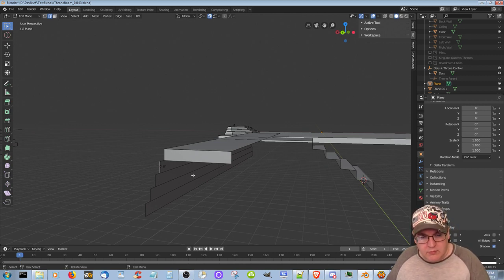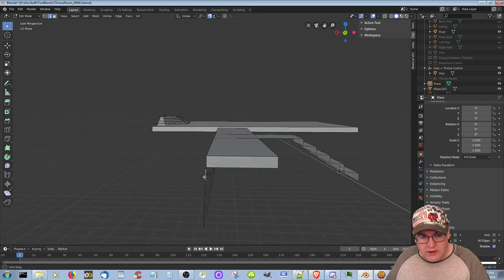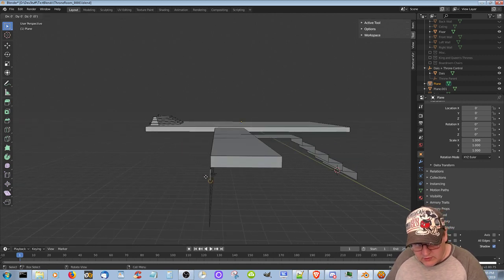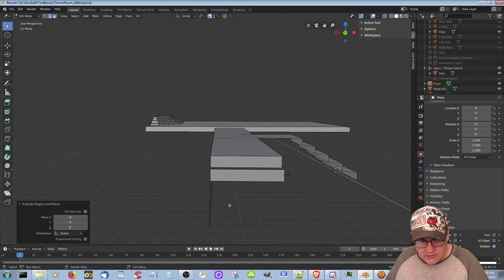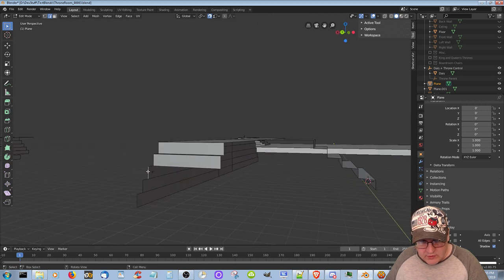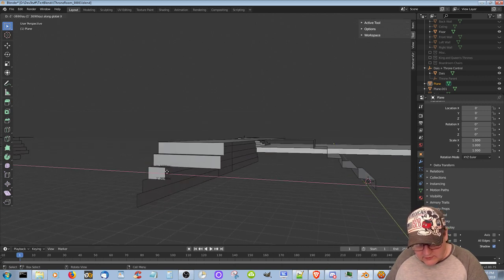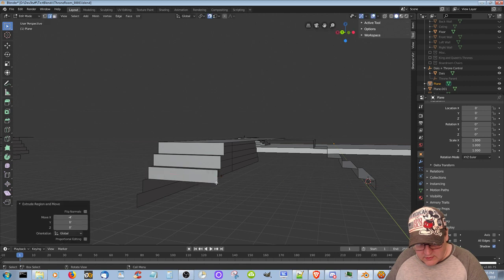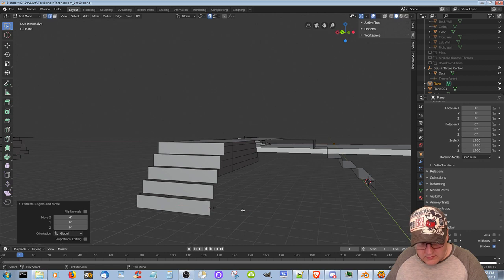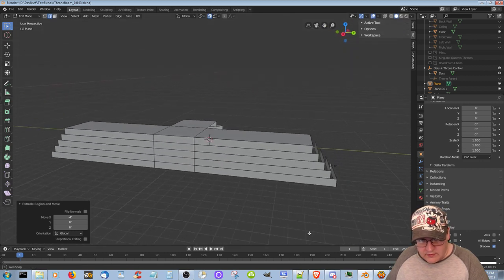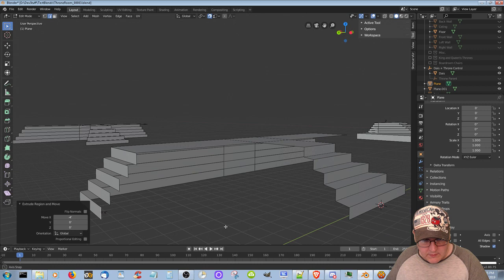Anyways, what do I want to do? Let's go ahead and extrude along the X, and then it can snap to here. Same thing. Just do that for all these. Extrude X. Extrude X. Extrude X. Now, if you notice, there is the beginning of some steps. Okay.